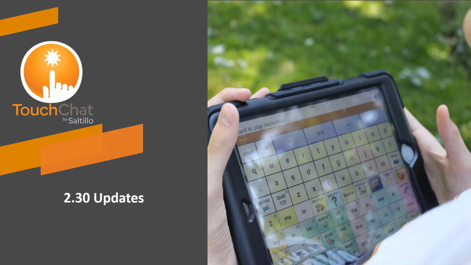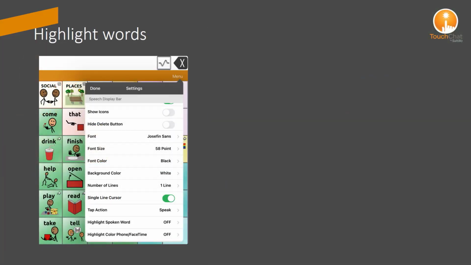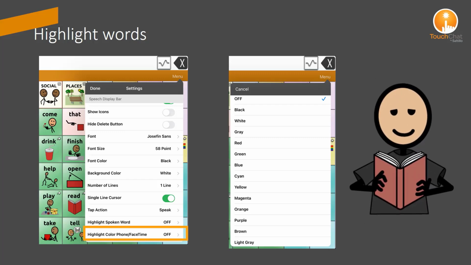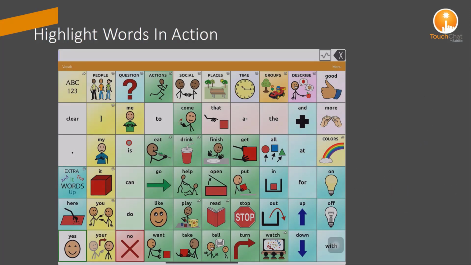TouchChat offers a few new features with Update 2.30. With this update, a new feature offers the ability to highlight words as spoken and is available within the settings of the app. You can turn on the highlight feature and select a color for the highlight. You can also turn on this feature for use with telephony and select a color for highlighting. What a great literacy feature! Let's see it in action.